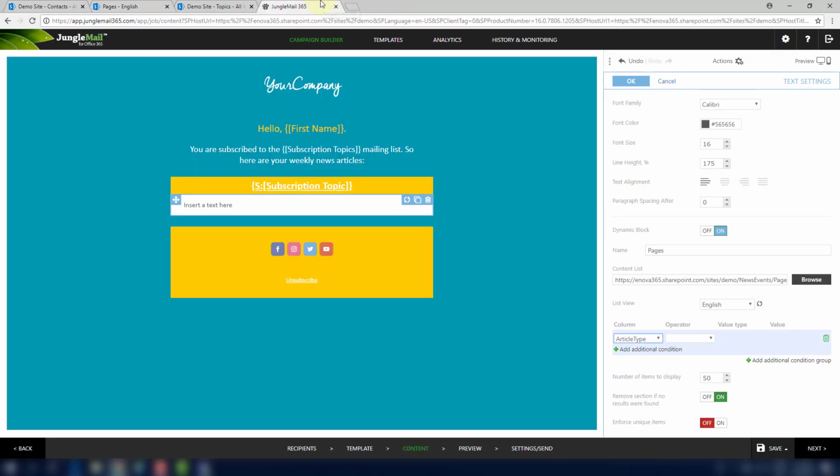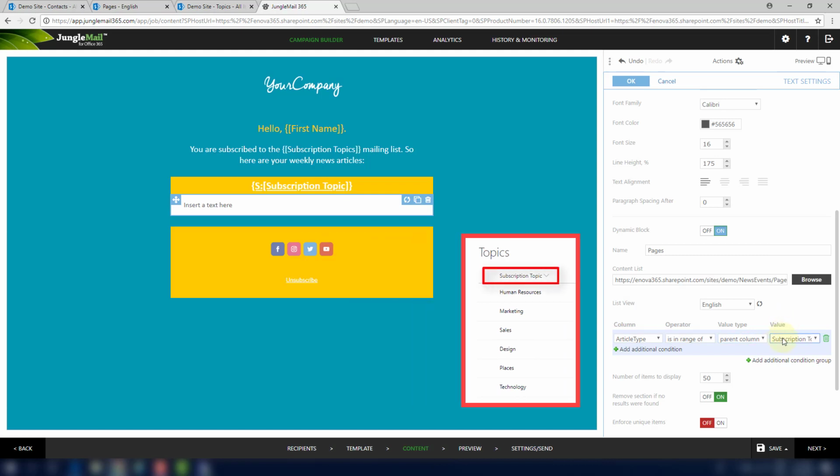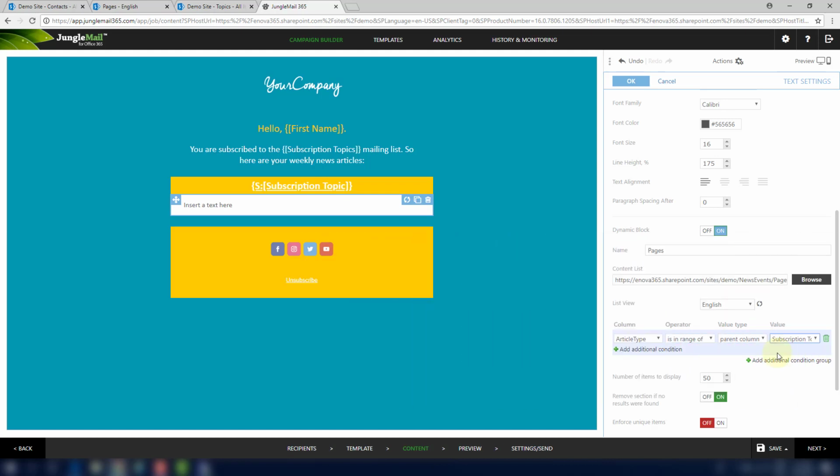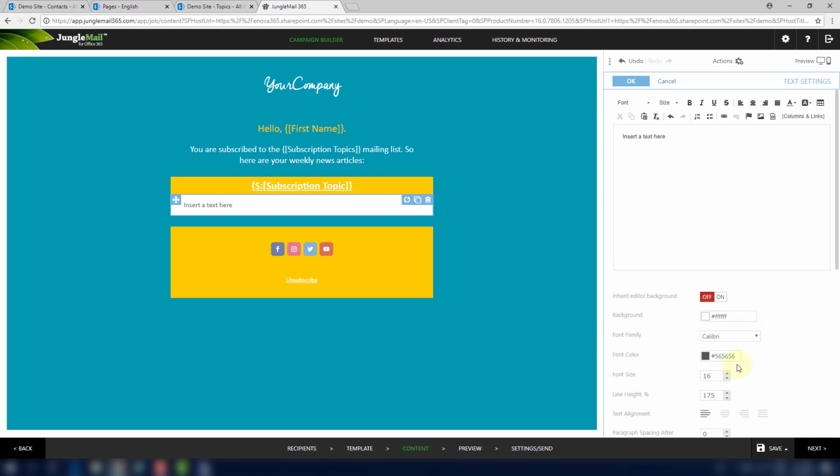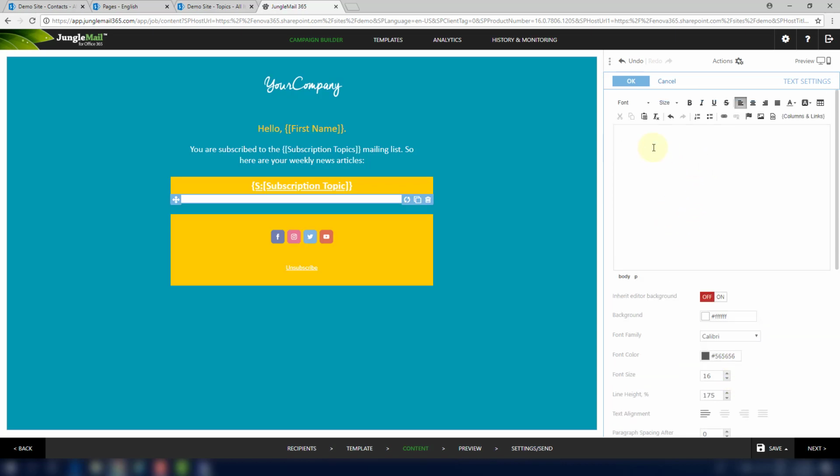So let's go back, and we want the article type to actually match the parent column, which means the location of the dynamic section. We want that to match the subscription topic. So there we go. Everything here is set up, so we can go ahead and move on up here and put in the actual content.